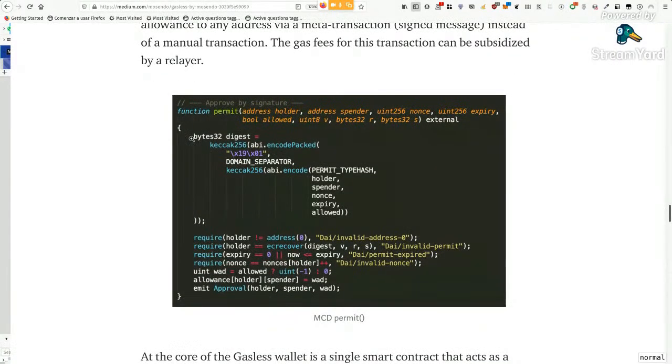So this is built into multi-collateral DAI. So that's basically DAI version 2. And it's a very cool function. It's actually not a standard, so not a lot of other ERC20 tokens have this. But what it allows is someone else to spend DAI on behalf of someone else as long as they have the signature.